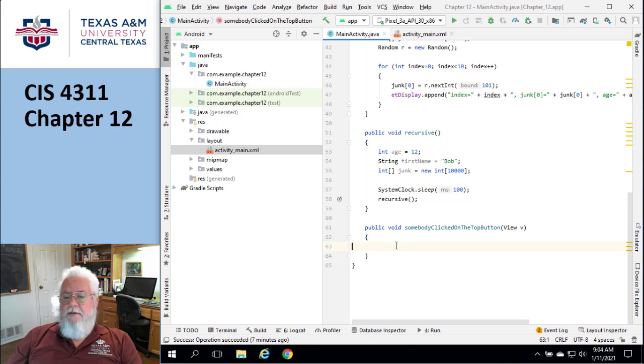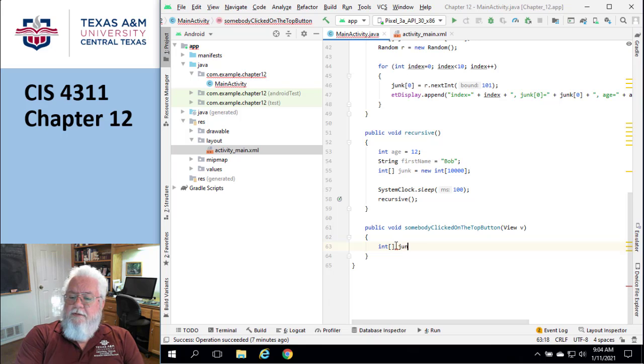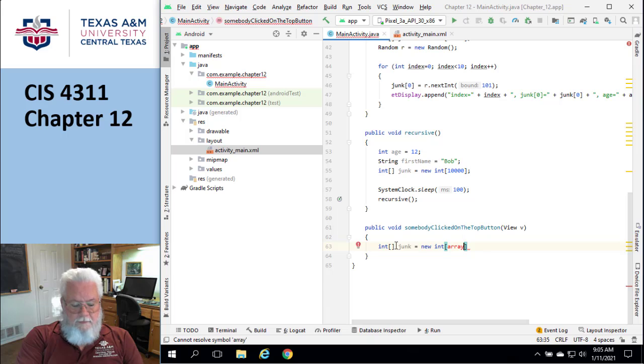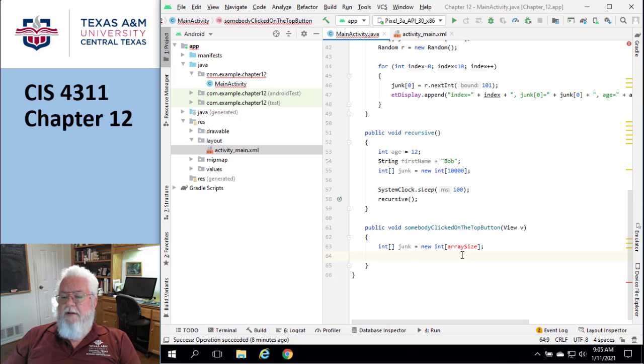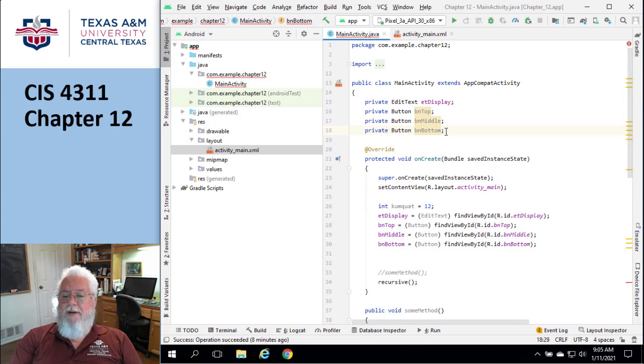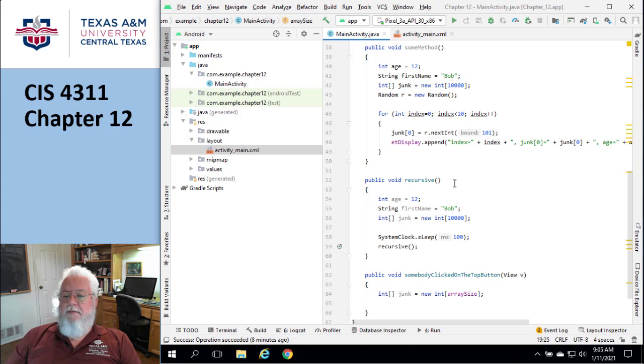Okay, so down here I'm going to create me an array. I'm going to go ahead and just call it junk again, is equal to new int of array size. Oh, come on, what did I call it? Oh, ha ha ha. I didn't put it in the right scope. I meant to put it way up here. Okay. Phew.